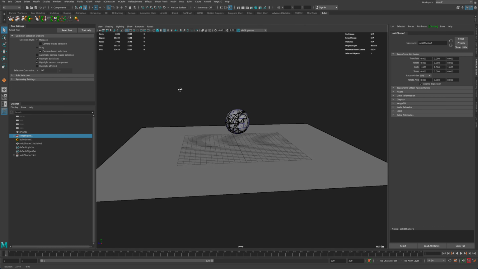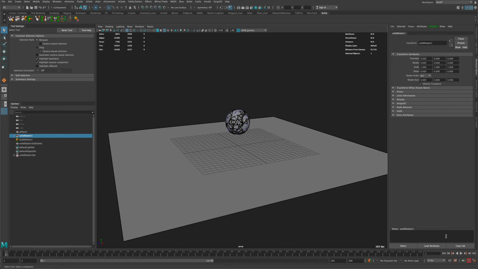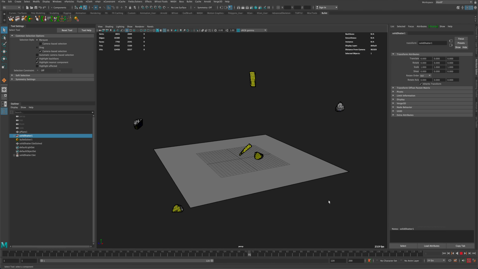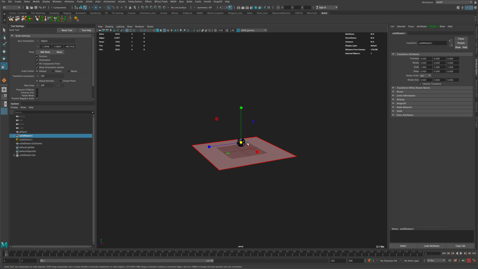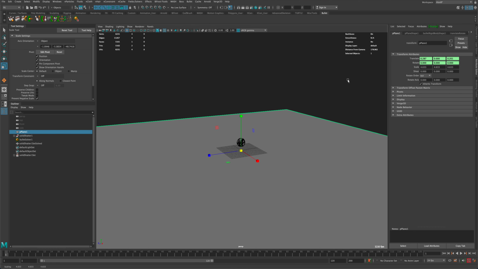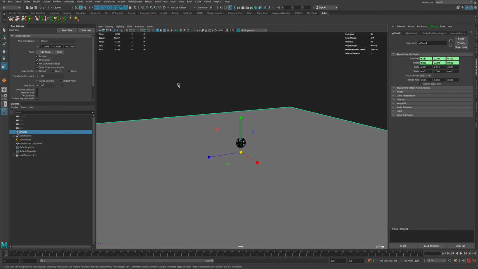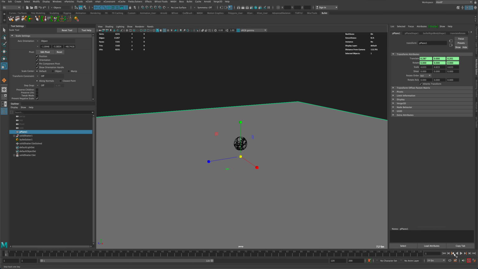Okay. And now, if I press play, you can see that we have this really cool explosion. And maybe we can't see well because the pieces fall off the object. So let's make this a little bit larger. We can turn off our grid. And let's take a look.